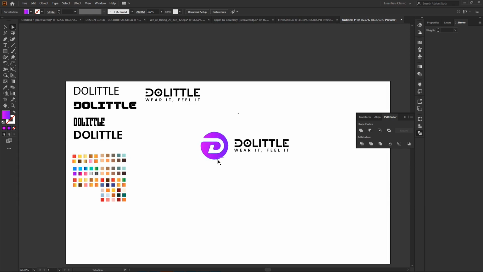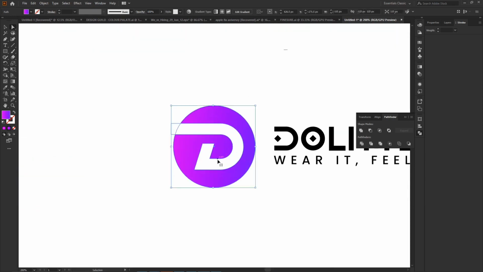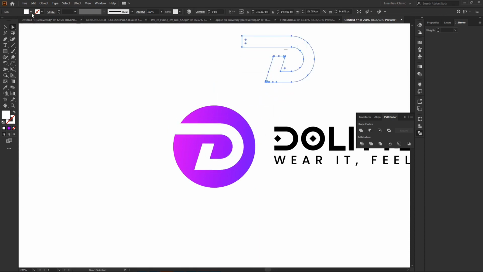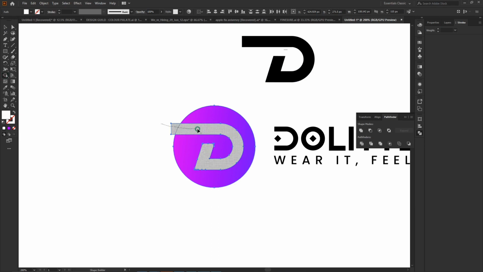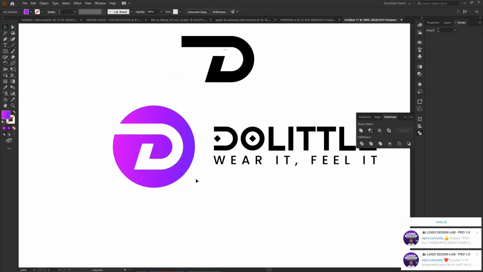There's something we forgot to do, very important. We are going to separate this. We need this in the letter type. So make the color what you want it to be. Then we select this, do the same thing again. Use the Shape Builder tool and remove these parts. Then we can leave it like so.